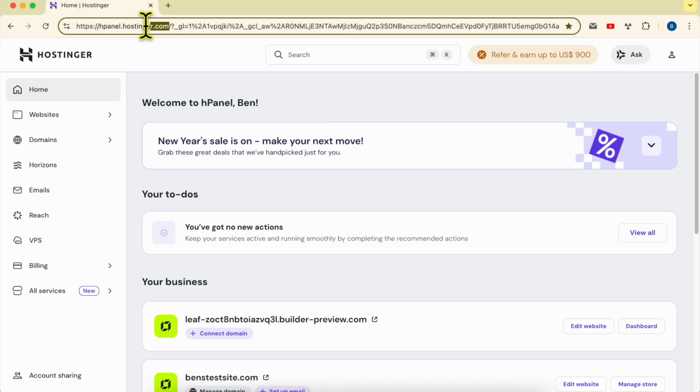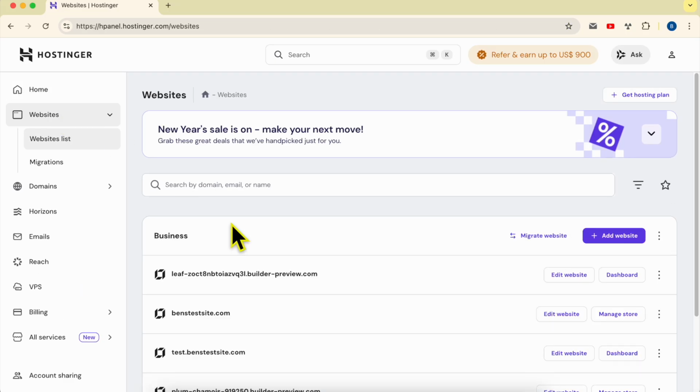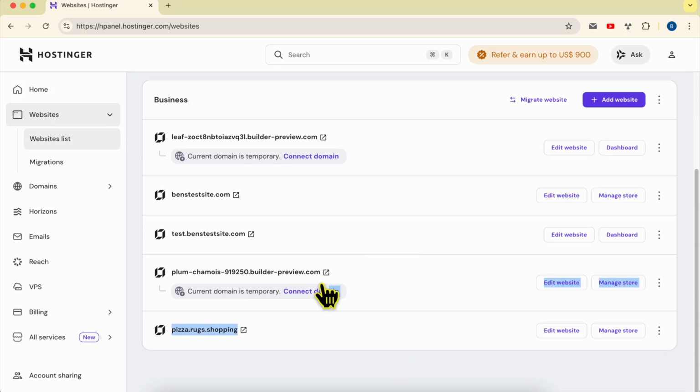First, go to hpanel.hostinger.com, then log into your Hostinger account and go to Websites. Here you will see a list of the available websites on your Hostinger account, and next to the website that you want to disable or to delete your online store from, click on this Edit Website button.